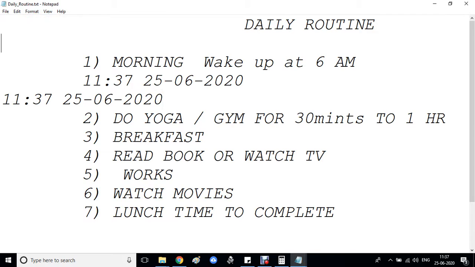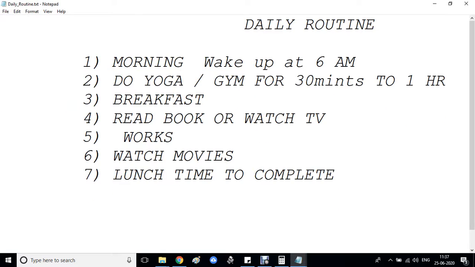So view, this is not required. The main important options are how do you create a new file, how do you open it, how do you save it. And another thing is, suppose you wanted to print your routine to the printer. How do you do that?